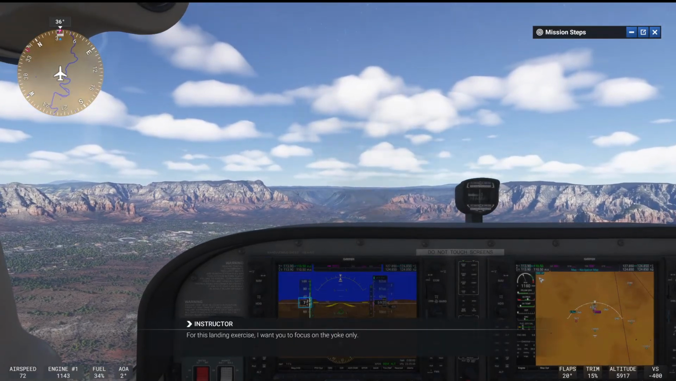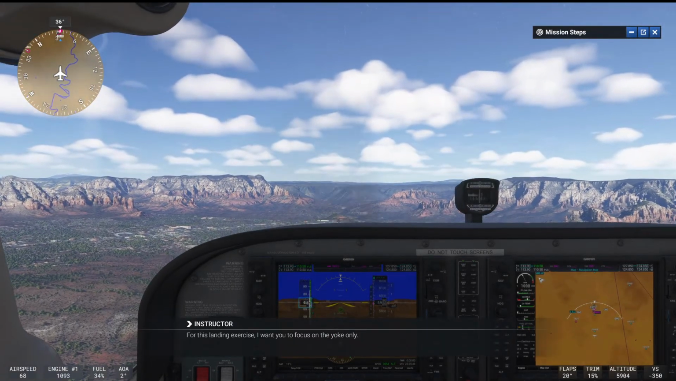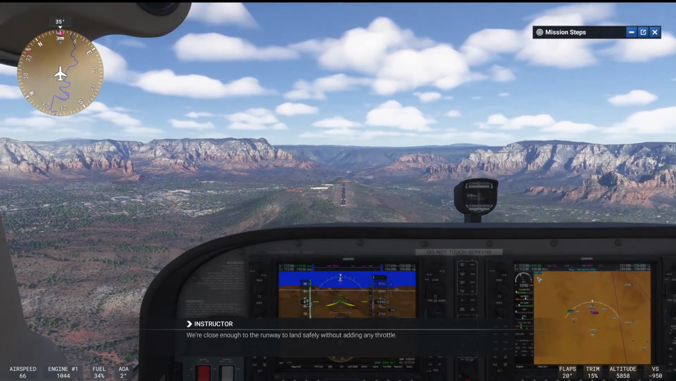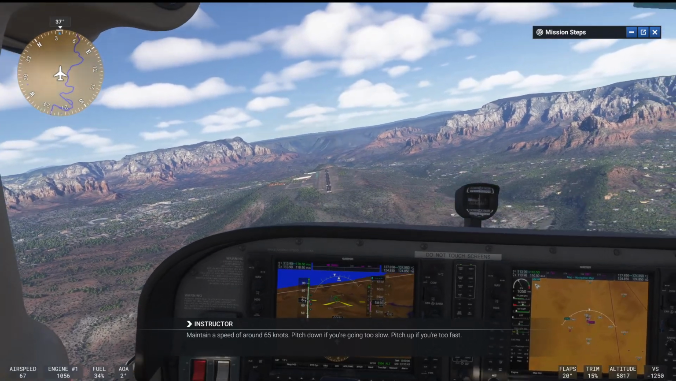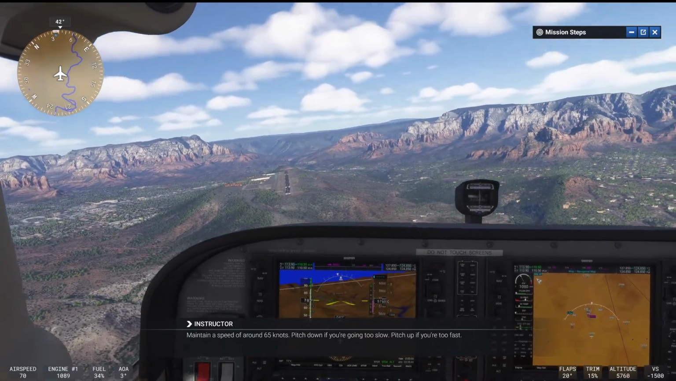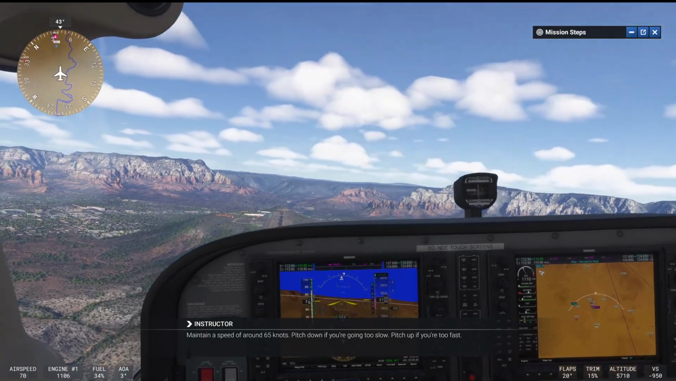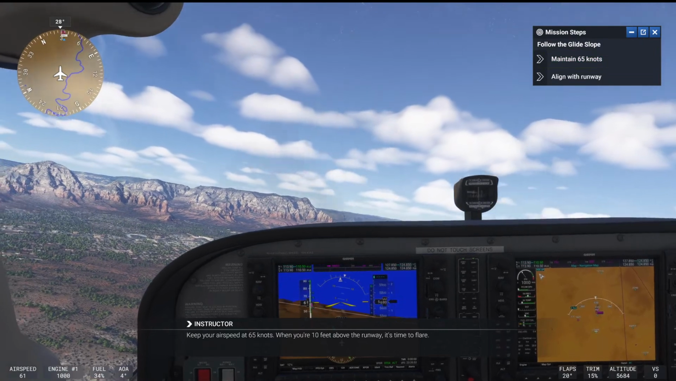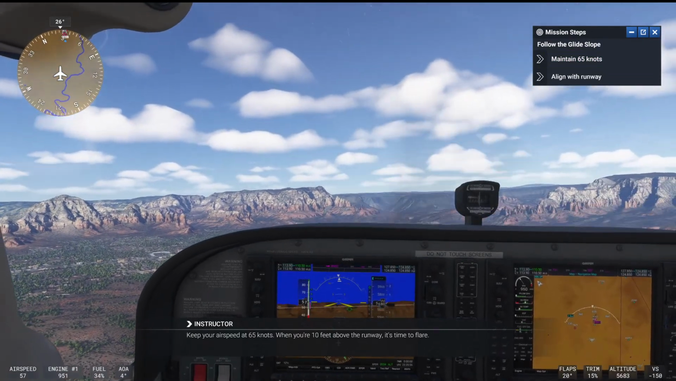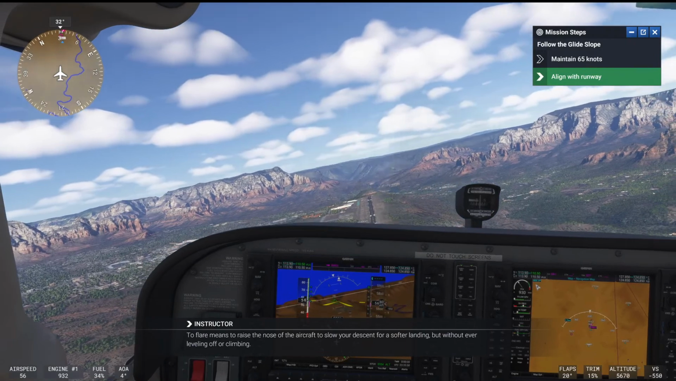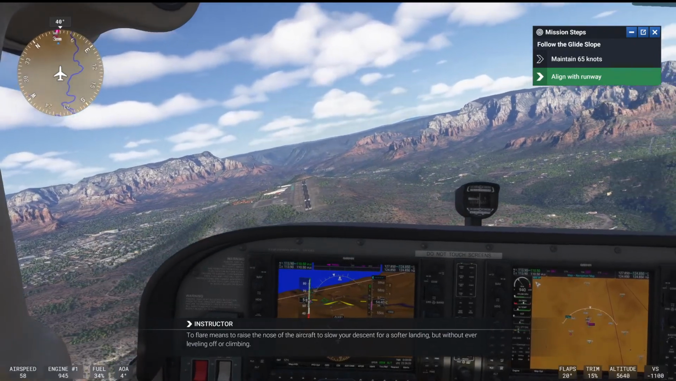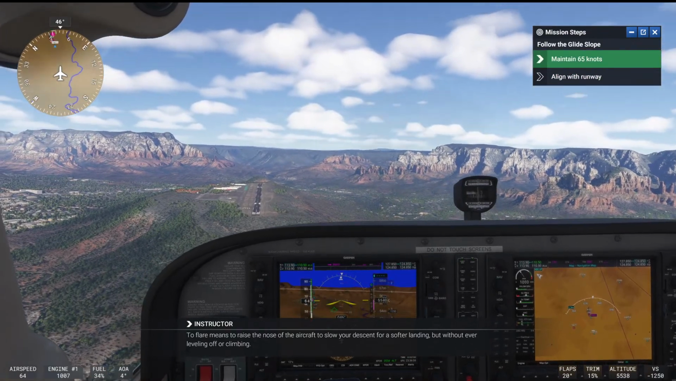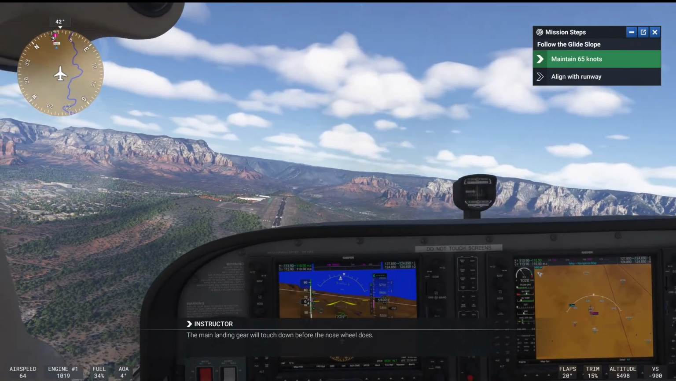For this landing exercise, I want you to focus on the yoke only. We're close enough to the runway to land safely without adding any throttle. Maintain a speed of around 65 knots. Pitch down if you're going too slow. Pitch up if you're too fast. Keep your airspeed at 65 knots. When you're 10 feet above the runway, it's time to flare. To flare means to raise the nose of the aircraft to slow your descent for a softer landing, but without ever leveling off or climbing. The main landing gear will touch down before the nose wheel does.